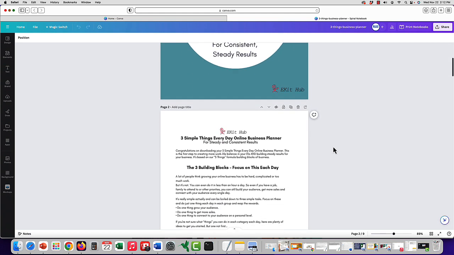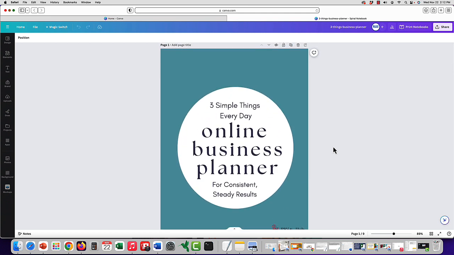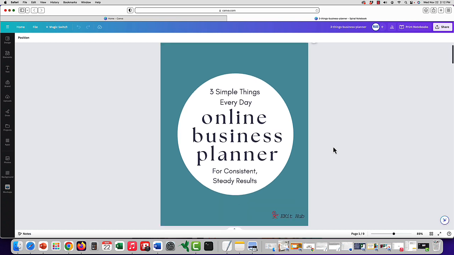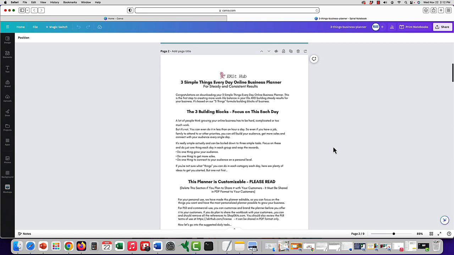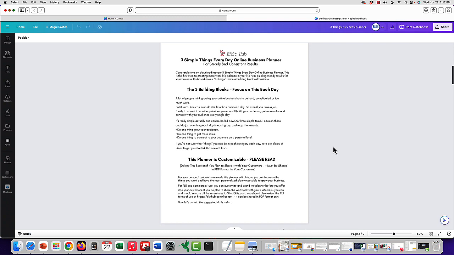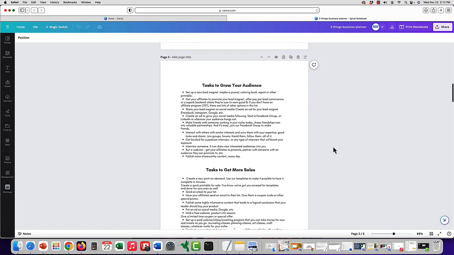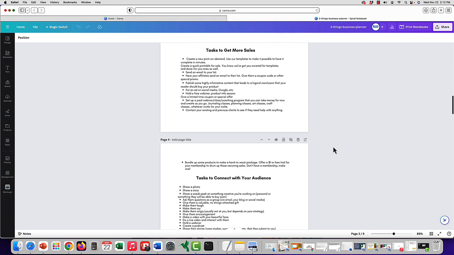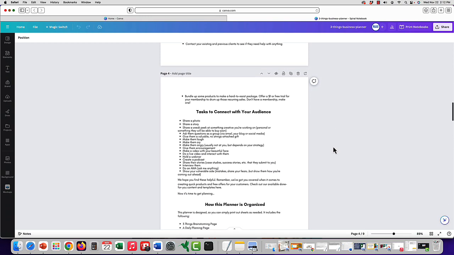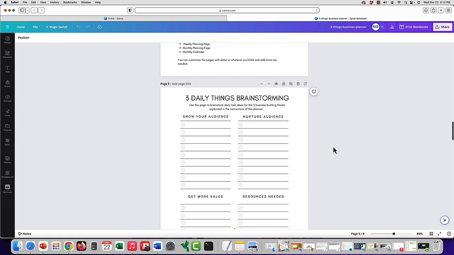Our custom planner does include instructions, because the basic idea behind this is 3 simple things to do every day, right? We're talking about a busy entrepreneur who needs to get focused, who has lots of stuff to do. So we talk about this at the beginning to help you understand the three building blocks to growing a business: tasks to grow your audience, tasks to get more sales, tasks to connect and nurture your audience, and then you'll see some instructions on how it's organized. But let's just look at those pages.